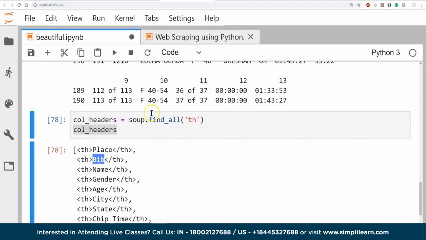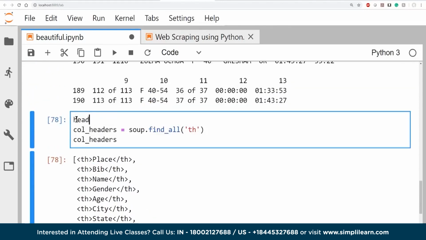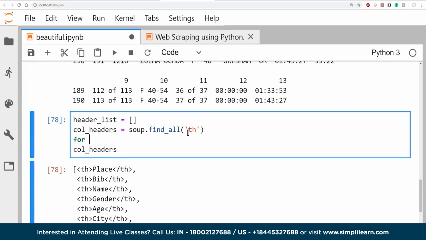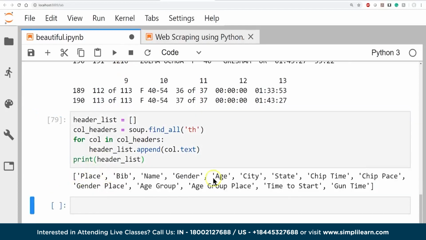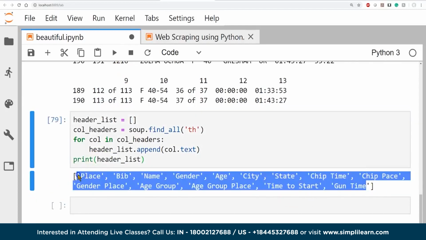I shouldn't have to type them all in. And we'll go ahead and do it as before. We'll go ahead and do a header list equals our empty array, and then we can do for column in column headers, and we can take our header list and just append. And what do we want? We want the text from the column, so we'll just do column.text. And then if we come down here and we print our header list, let's see what that looks like. If we did it right, we should get a nice list of all the different column headings we want. So we have place, bib, name, and so on.